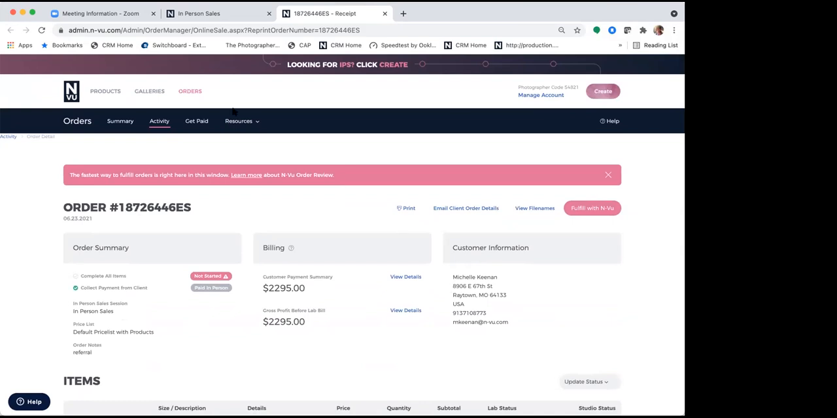So we'll touch base on ordering and fulfilling through InView another time. But does anybody have any questions or anything they would like to see on the IPS setup and run through on that before I stop sharing my screen? It doesn't look like it.